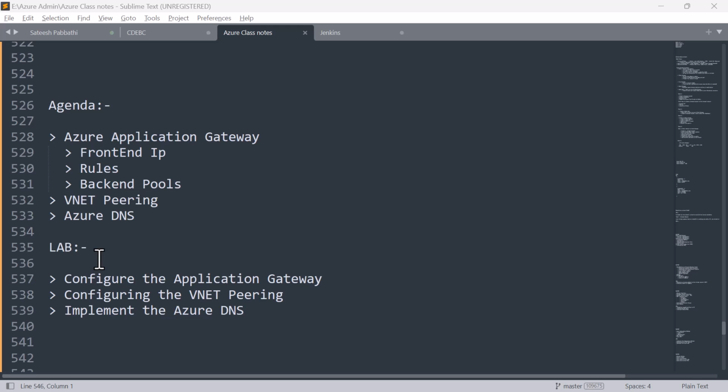So, the agenda for today would be understanding about Azure Application Gateway. This is like an extension of load balancer, or one of the options in load balancer. We'll understand what an Azure Application Gateway is, and that it has three components: front end IP, rules, and backend pools. We will do a hands-on exercise on how to configure application gateway.